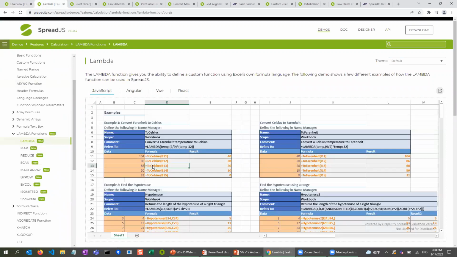So right here, we have a few examples of the Lambda function. This one, for example, takes a Fahrenheit temperature and converts it to Celsius. So here we have defined the Lambda function with that formula and called it to Celsius. So now that I have that function defined, I can simply use it as I would a normal function, and it will give me the result that I defined.